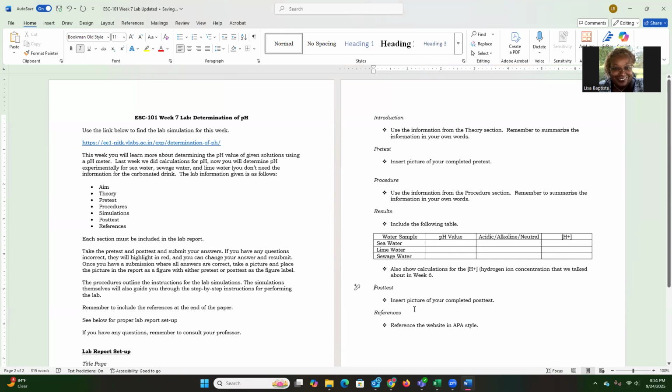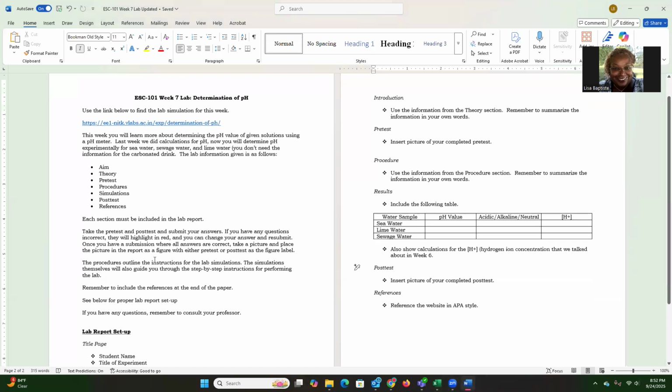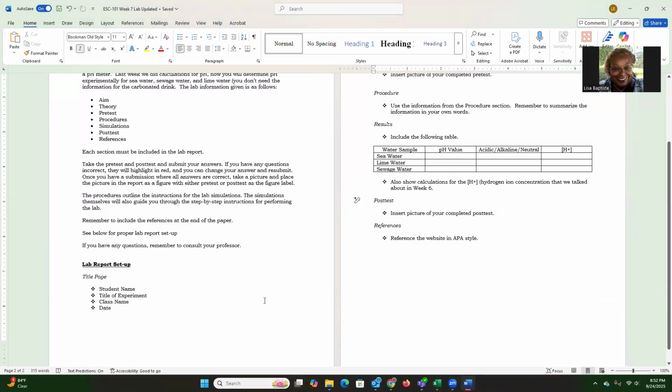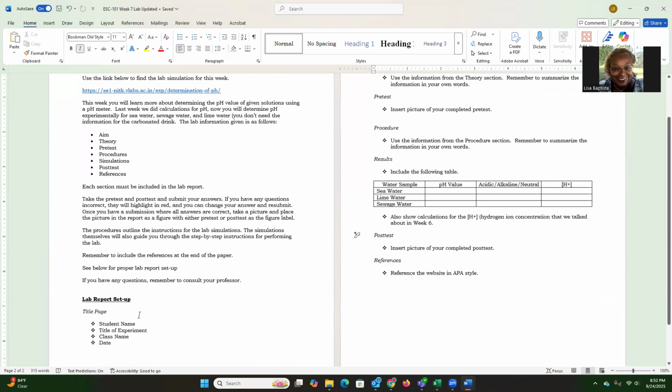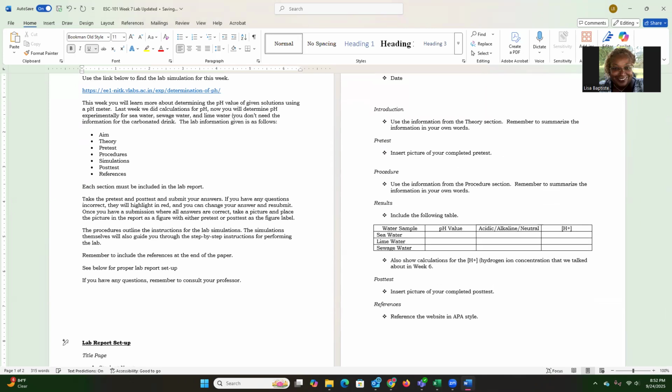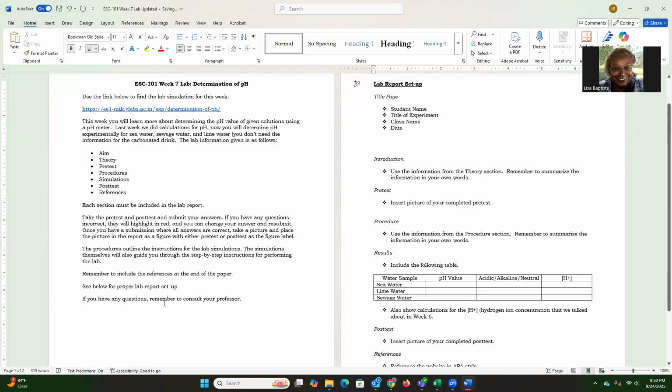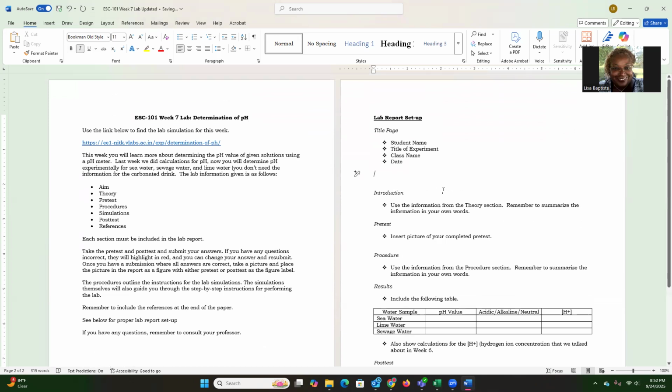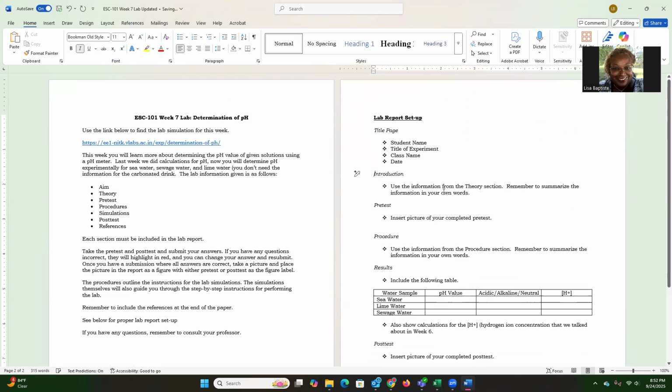Then your post-test, you want to insert a picture of your completed post-test, and then your references. You want to reference the website in APA style. So this should be what is in your lab report. Very important. Okay, I'm going to actually move this down so you see this all together. All right, so if you have questions, let me know.